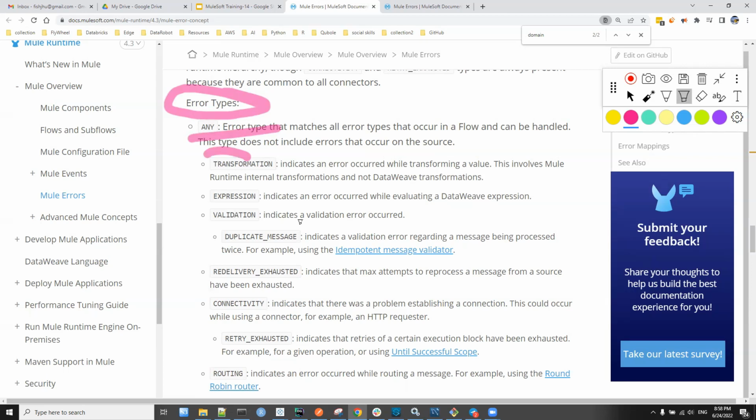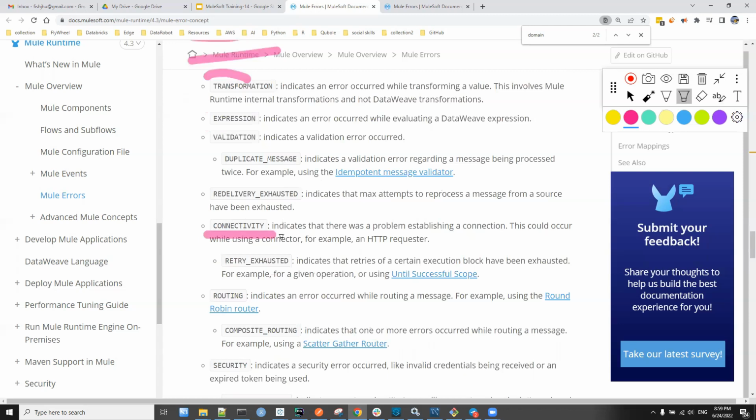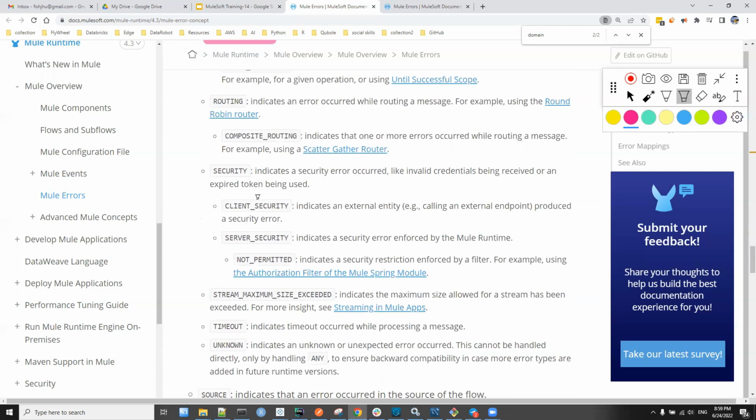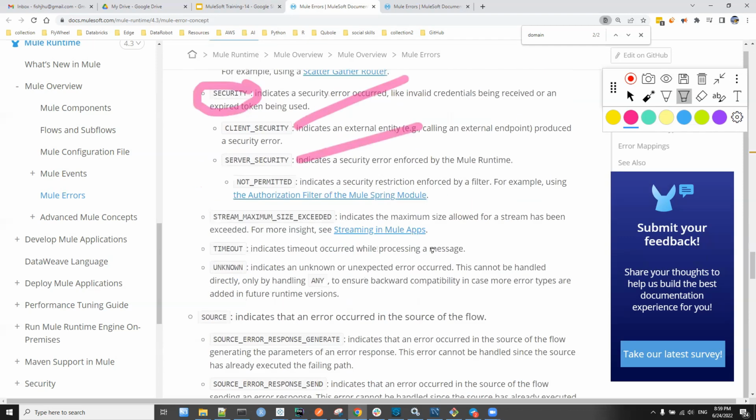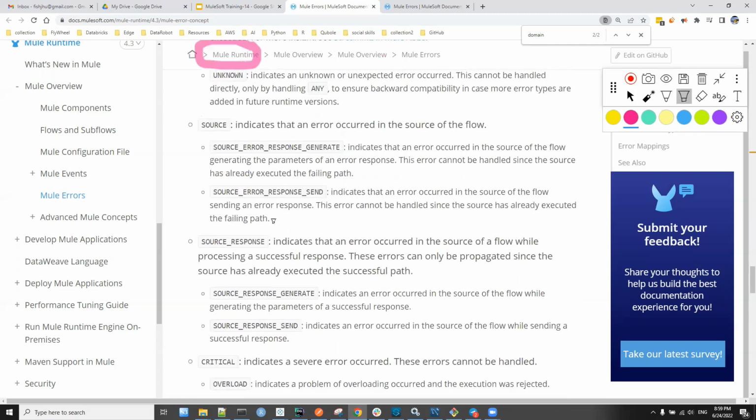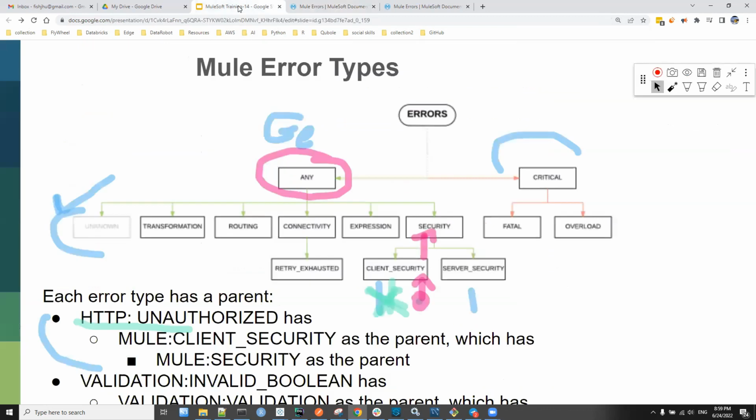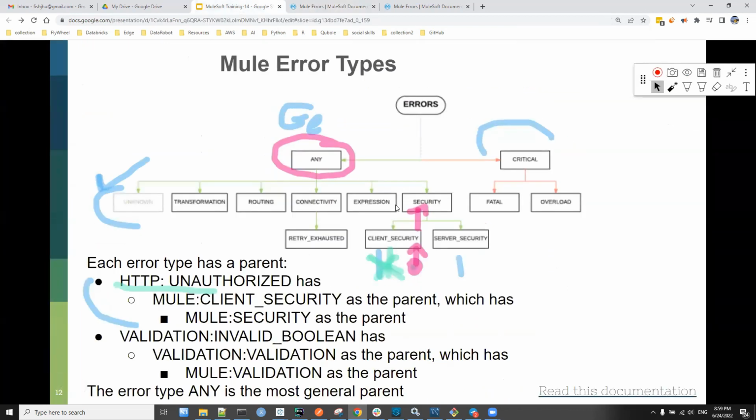We have expression, validation, connectivity, routing, security. And under security, like what we said, we have client security and server security. Timeout is, I think, clear, and so on. So go over this, and it will give you detailed information.